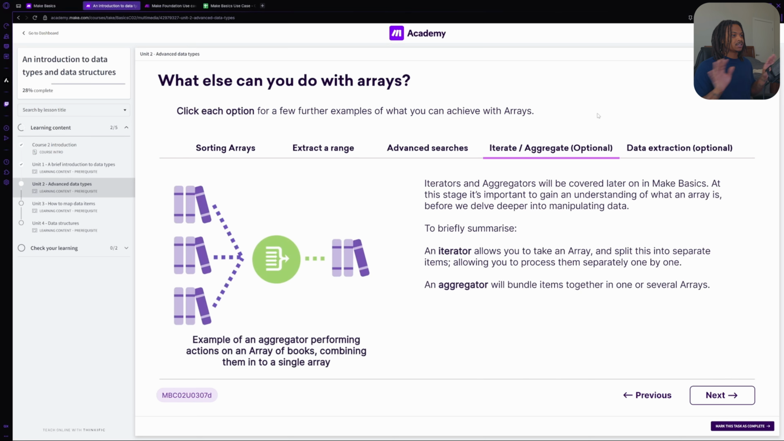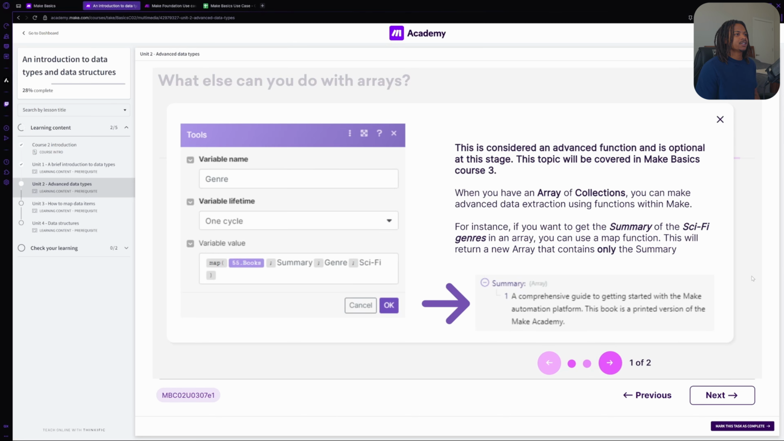Then we have data extraction. This is considered an advanced function and is optional at this stage. This topic will be covered in Make Basics Course 3. When you have an array of collections, you can make advanced data extraction using functions within Make. For instance, if you want to get the summary of the sci-fi genres in an array, you can use a map function. This will return a new array that contains only the summary.